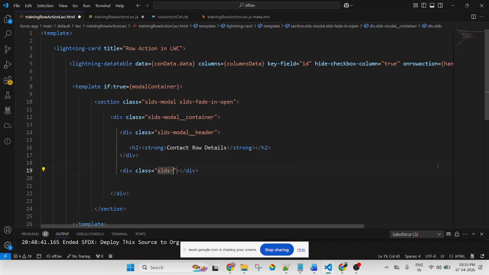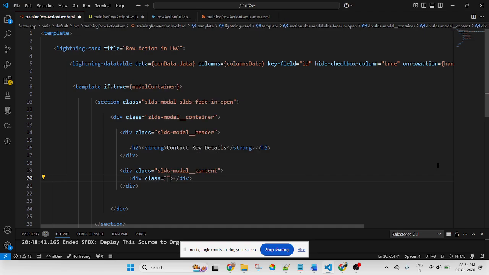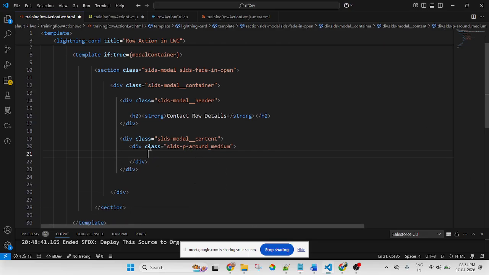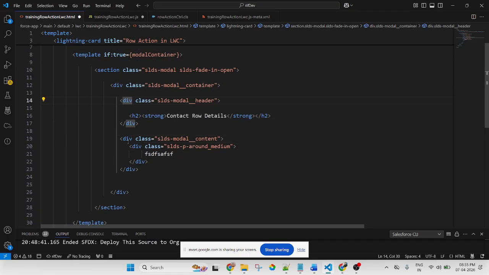Then use the middle part, div class SLDS modal content, div class SLDS p around. Inside the container I am applying medium padding. Let me wrap the data. Here I will display data. This is the header and content.